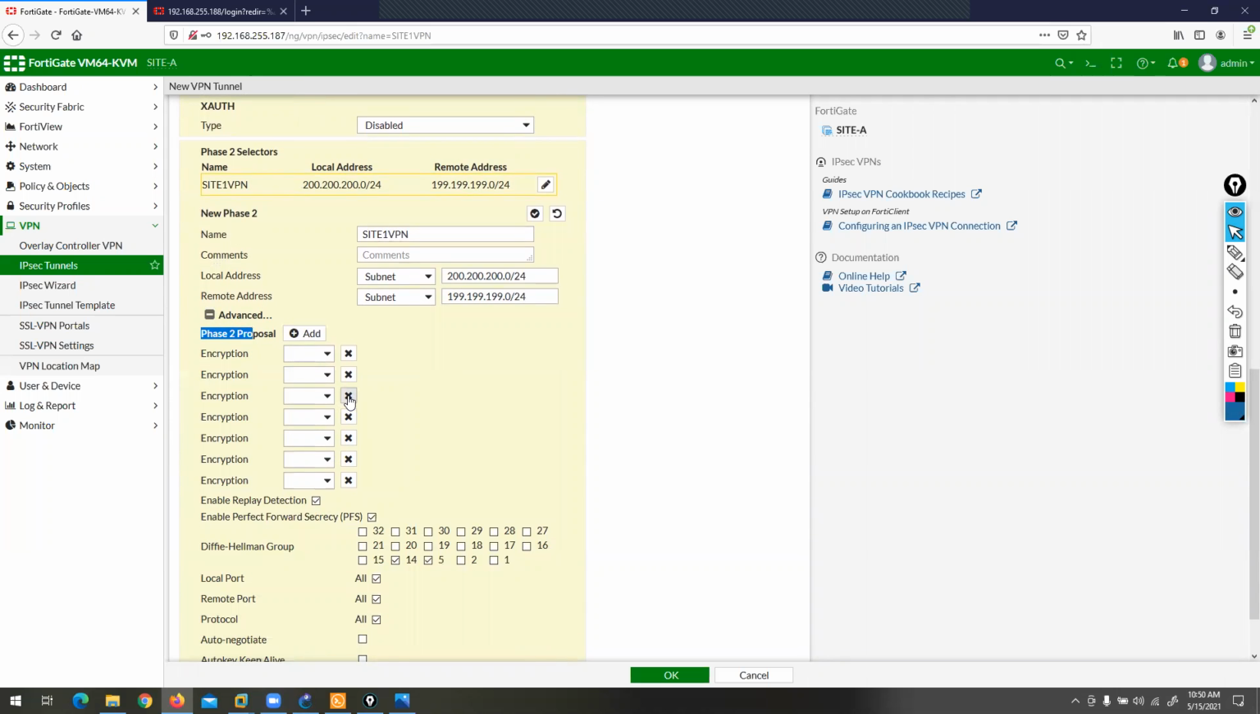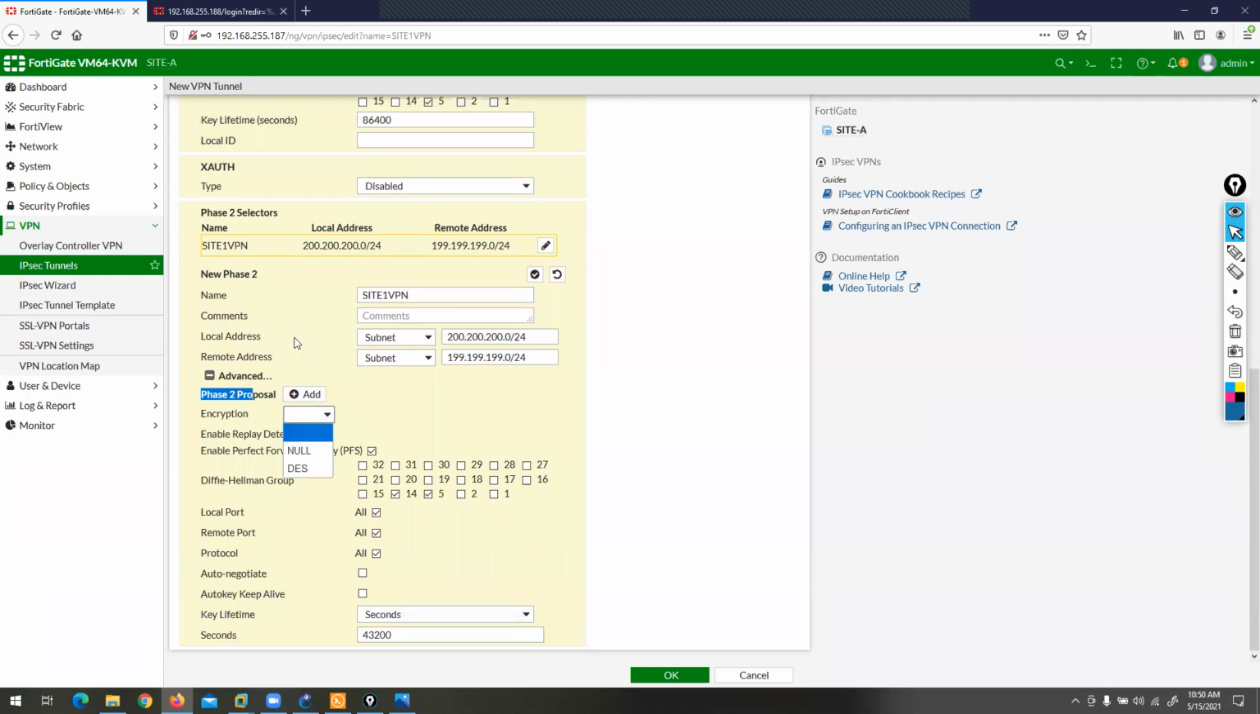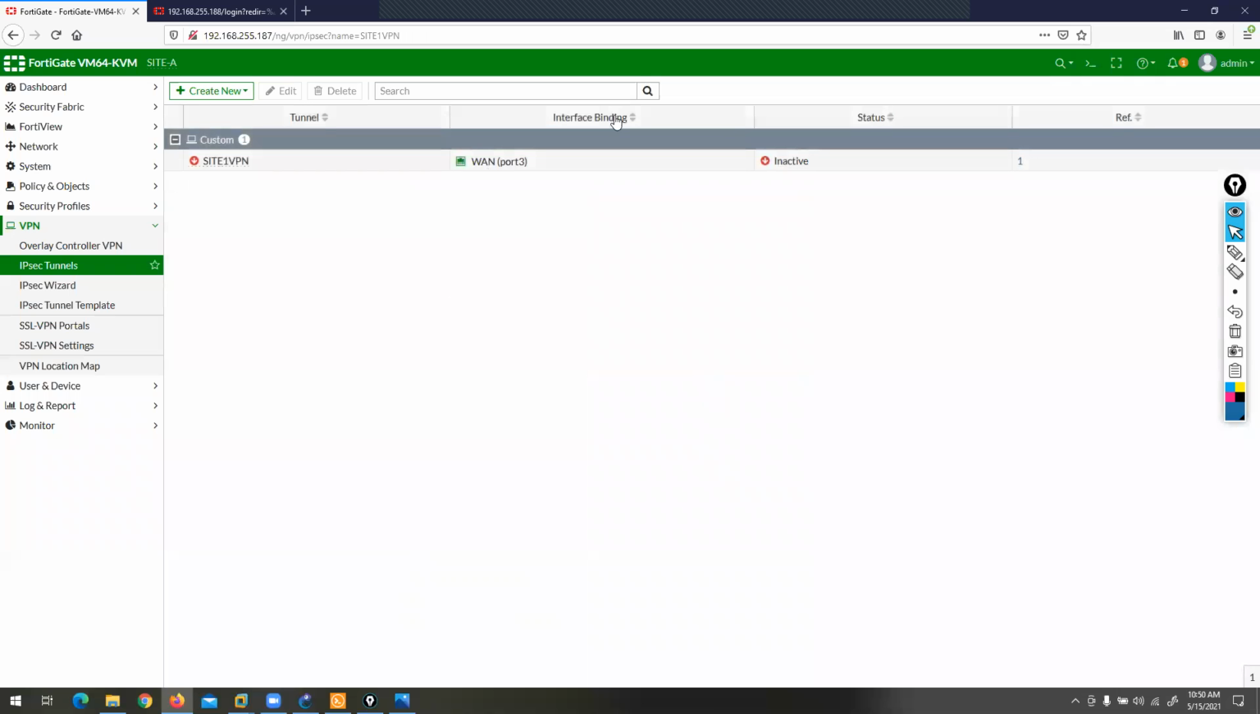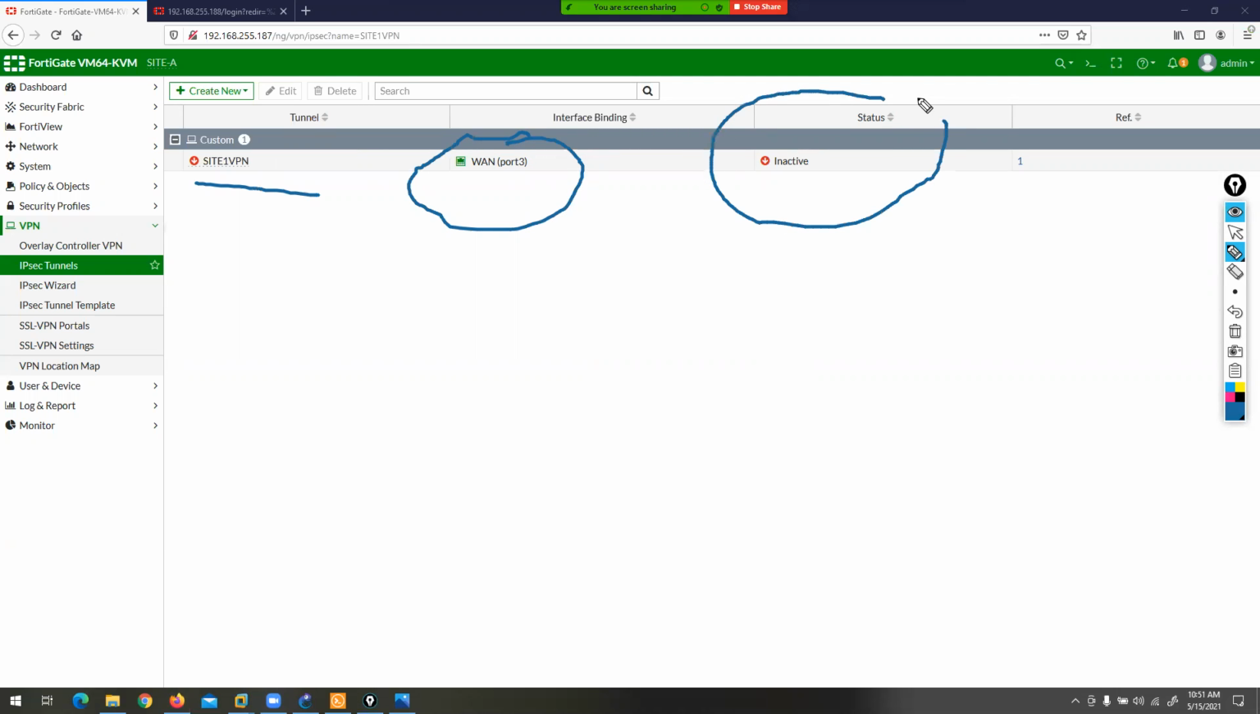For the phase 2 proposal, for encryption, I'm using DES. For hashing, I'm using MD5. And for Diffie-Hellman, I'm using Group 5. You can click OK. And this is your tunnel. Right now, this is your tunnel name, and here are the exit interface and the status of this tunnel, which is inactive.